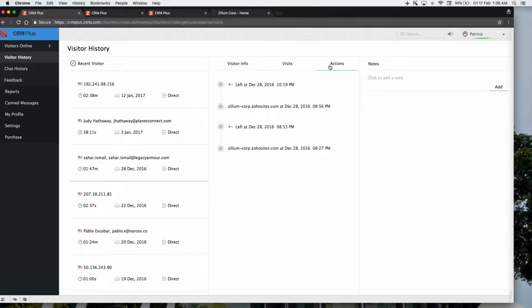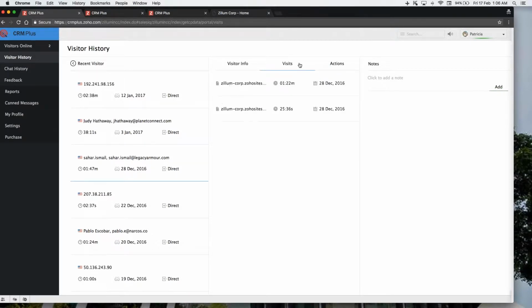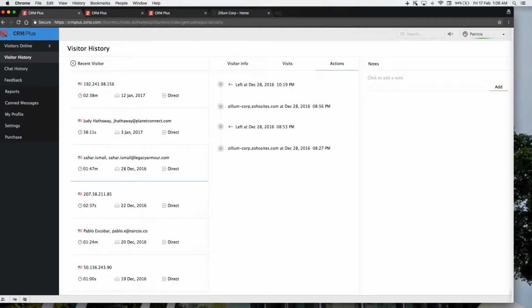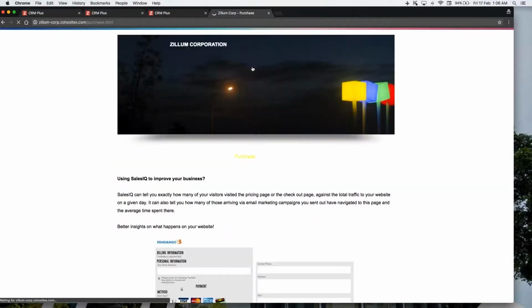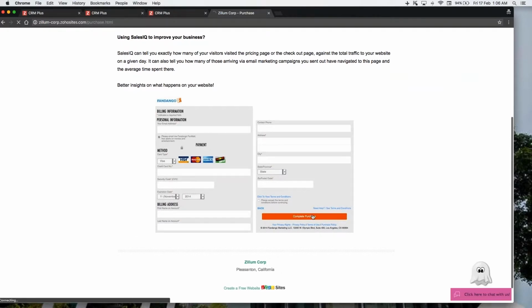So the visits and the actions tab on the top indicates which pages precisely this visitor has been to on your website during each of their visits. An optional feature from SalesIQ also allows you to integrate the tracking capability to select buttons on your website. For example, you have a purchase tab, a section on your website. You can see how many people have clicked this complete purchase button on the website.